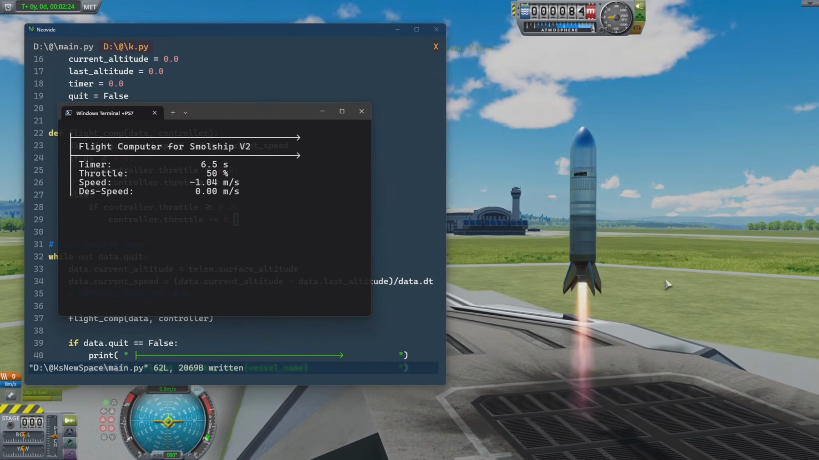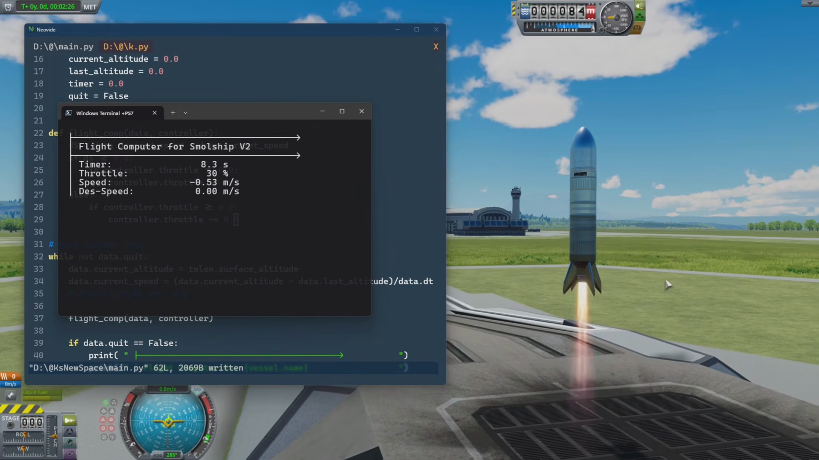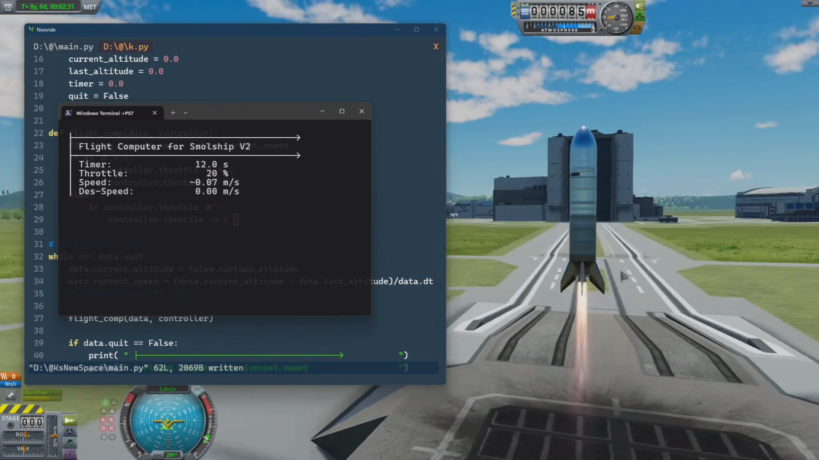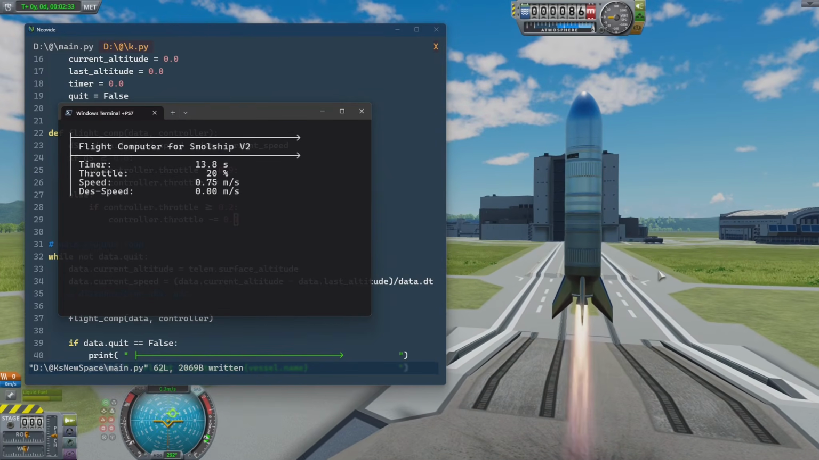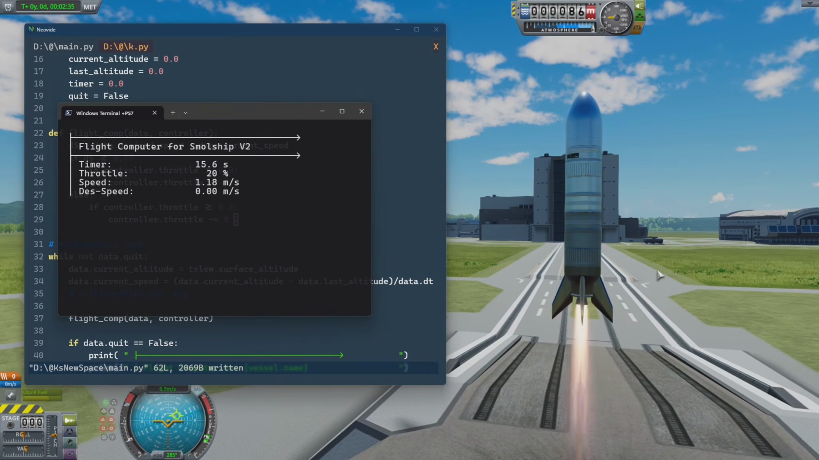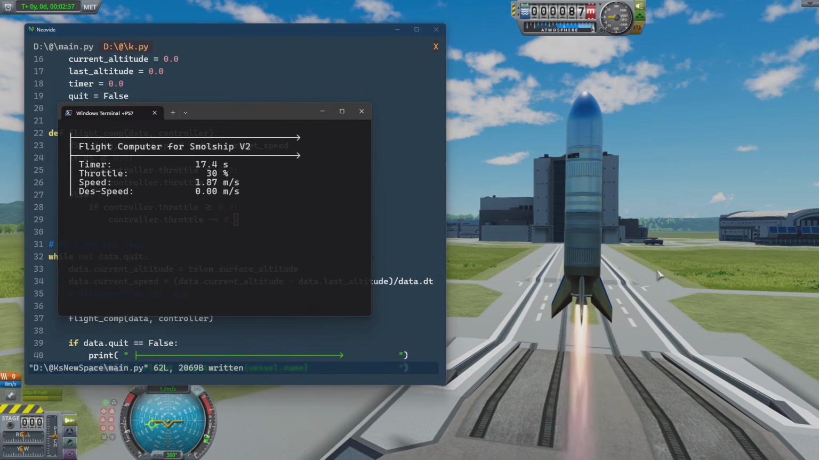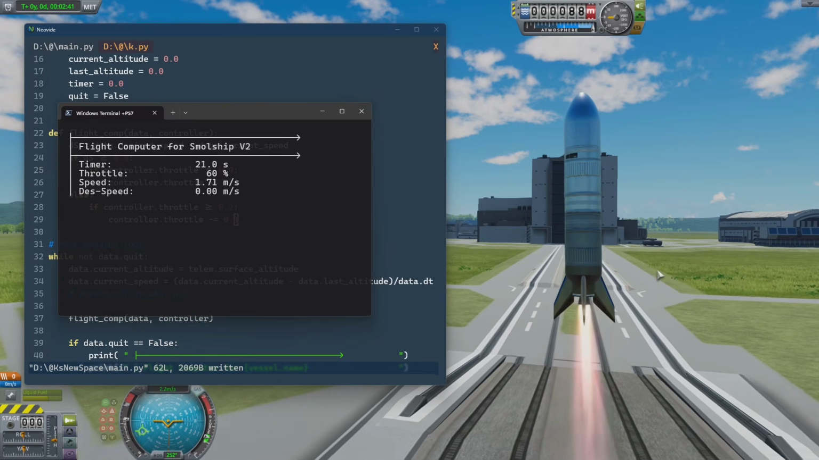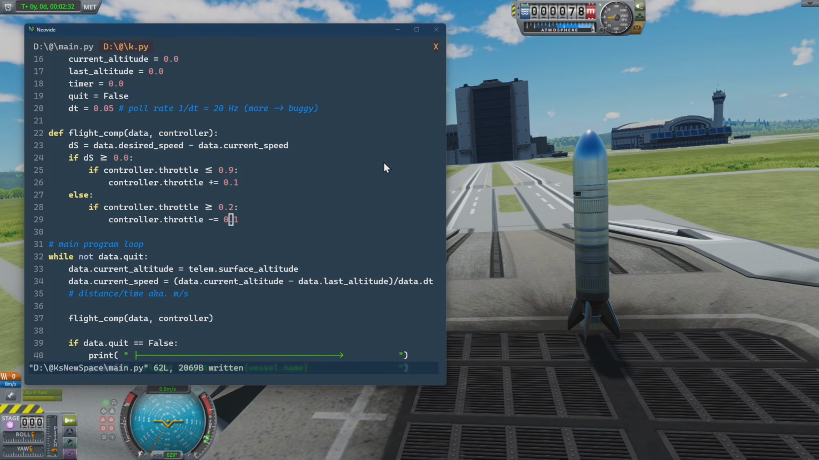Okay, so now I'm hovering. I mean, we're still hovering and it's kind of smoother, but we're oscillating. So what we now ran into is a very common problem in control theory. We oscillate around a desired value.